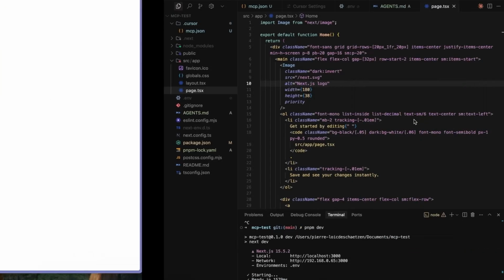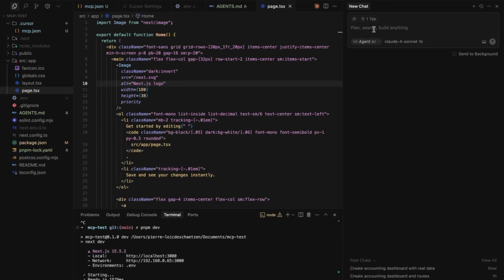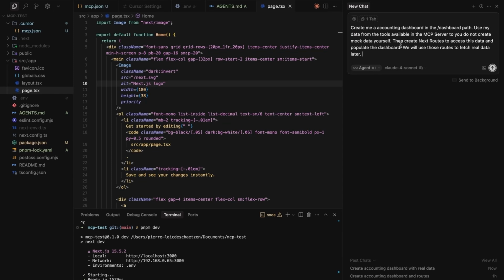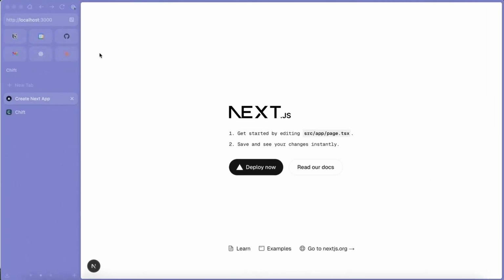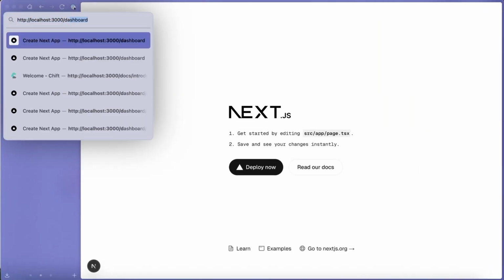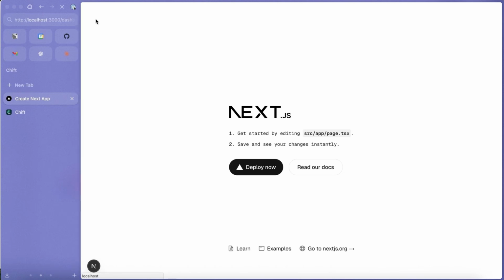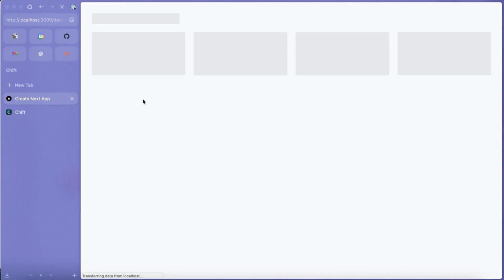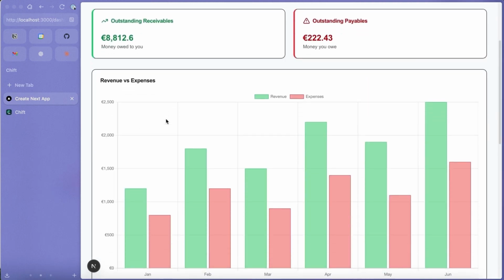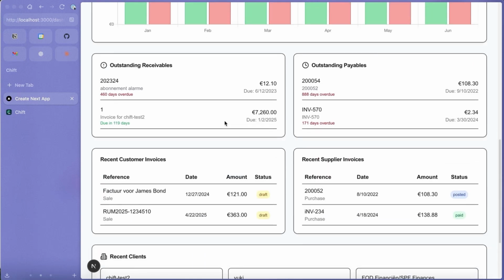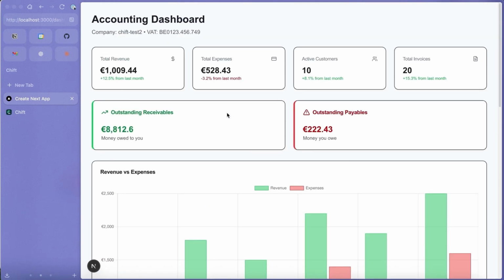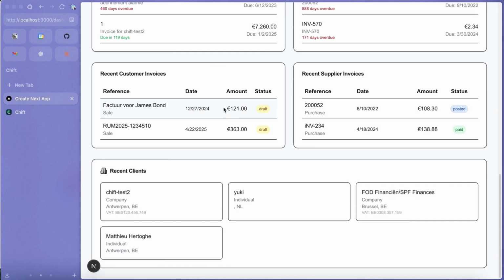The main goal of this video is going to be to produce an accounting dashboard using our Chift data. So I'm just going to ask it to get all the data from our MCP server tools. Everything is available to us. So now it has created our accounting dashboard at /dashboard. Let's explore it to see how it looks. We can see some nice animation while loading. Here's our beautiful dashboard with a nice graph showing our revenues and expenses over the month and some more data from our accounting. Nice. Okay, perfect.